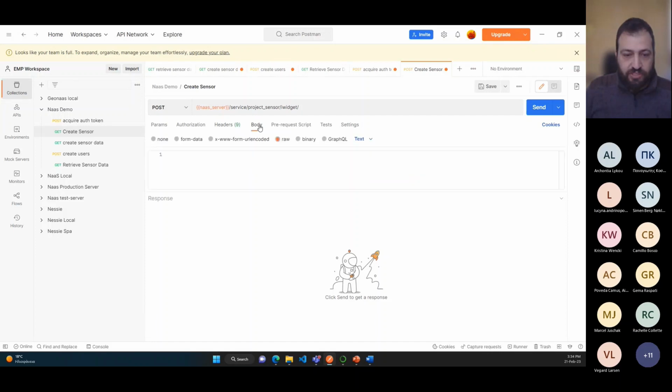I will go to the body section. As I said, it must be in JSON. And okay, let's create a sensor. We must include code. Let's say it will be dummy sensor 1. The name again, dummy sensor 1. Okay, the name is versatile, it can include special characters and spaces and other things.